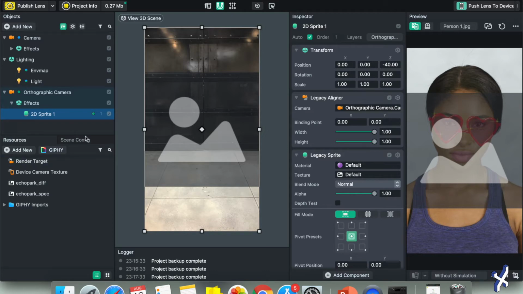Unless you are going to import a GIF. If you're importing a GIF, it's still attached to the camera, but it will be moving because the GIF has an animation, right? So it keeps on moving. Now maybe you want to import another Giphy.